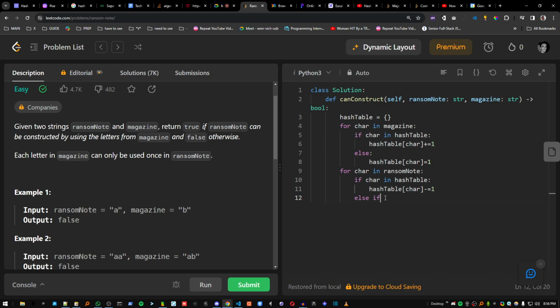Else if char hash table char is equal 0, then return false. Else if... I think that's all. And I think it should stand alone.